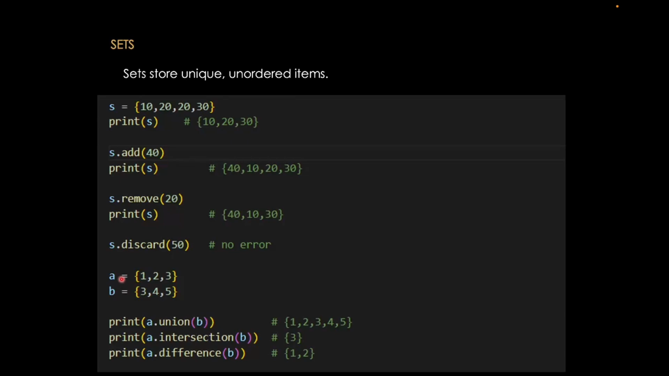Let's see, we have 2 sets A and B. We can get the union. Union means the union 1 2 3 4 5. Now 3 is a duplicate, so it will be removed. A superset. We can get the intersection and similarly the difference.